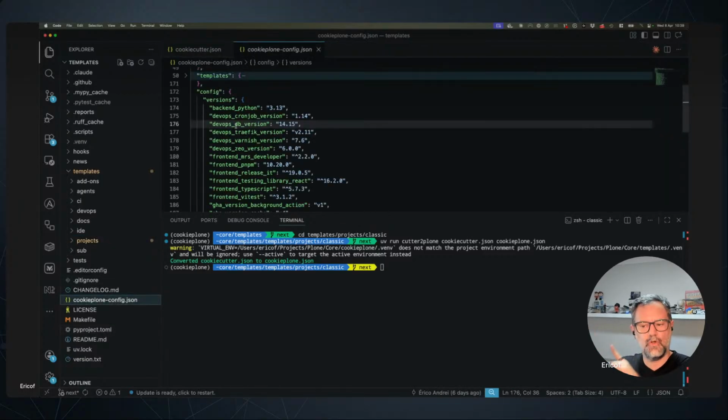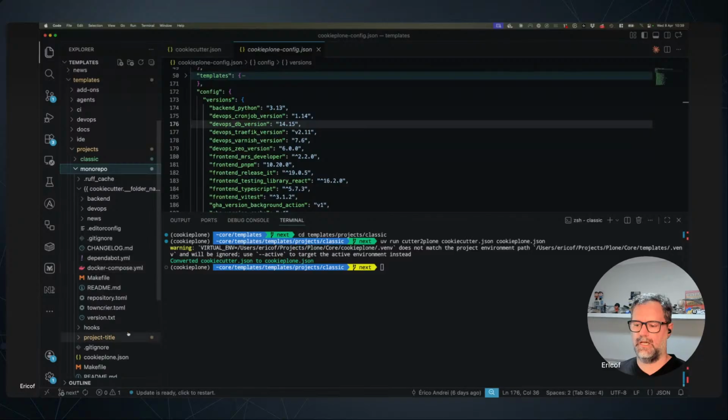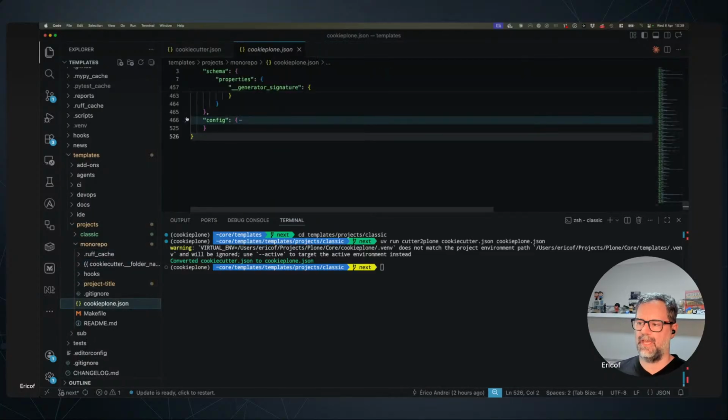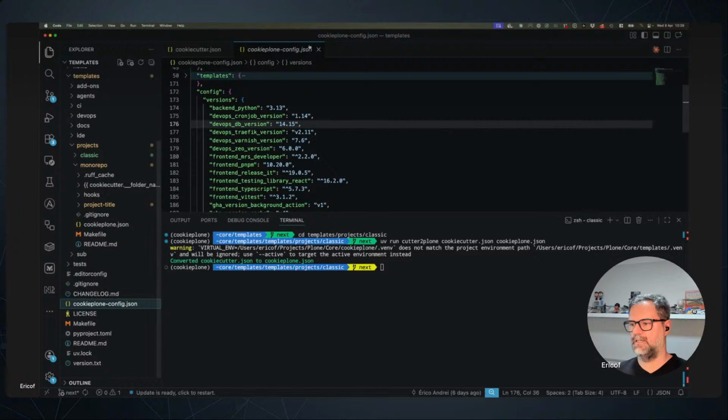But if you go to your template, for instance, here, the monorepo, and add versions, and then inside versions you add, for instance, the DevOps traffic version to be 3.12, it's going to use the one you defined in here. So you can override this in here.